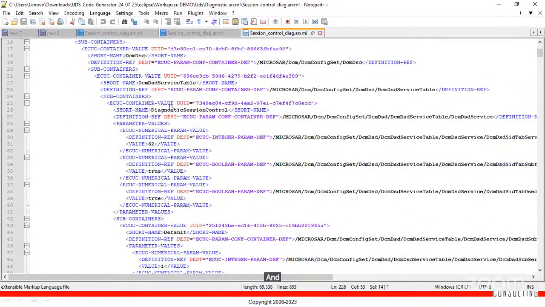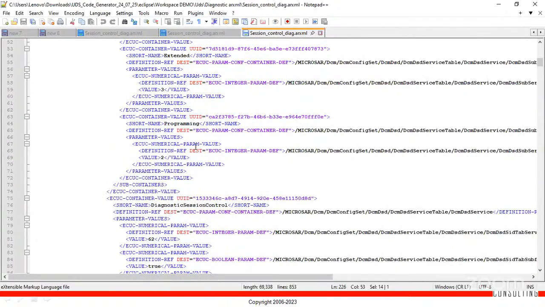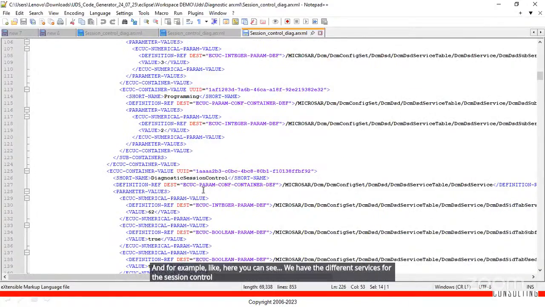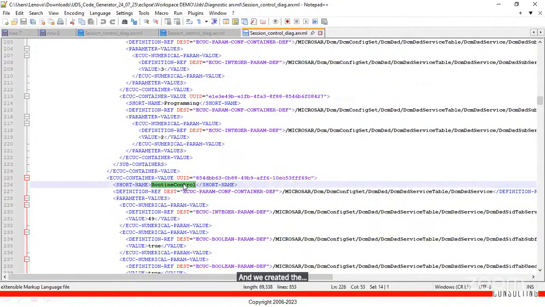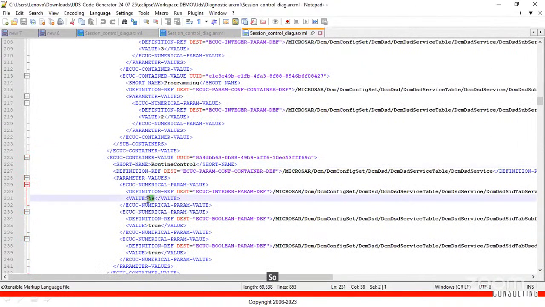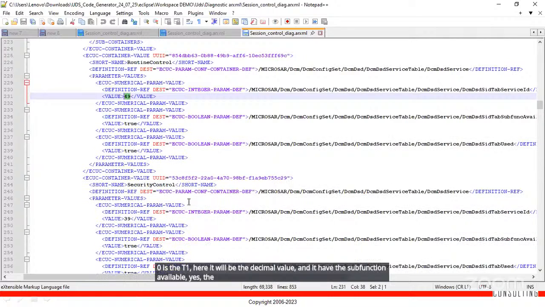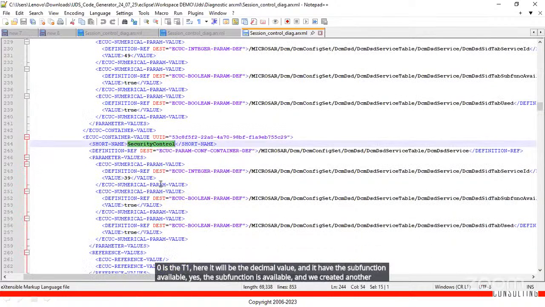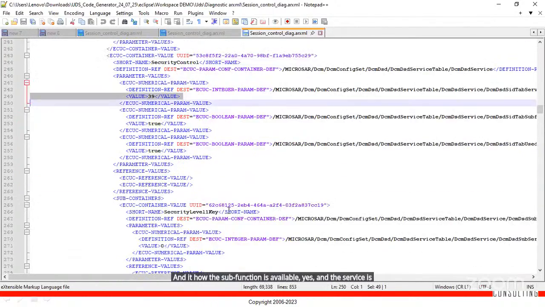And for example, here you can see we have different services. For session control we created, and we created the routine control. So with the service 0x31, here it is the hexadecimal value, and here it will be the decimal value, and it has the sub function available. Yes, the sub function is available. And we created another service, security control, and it has the sub function available. Yes, and the service is 39.